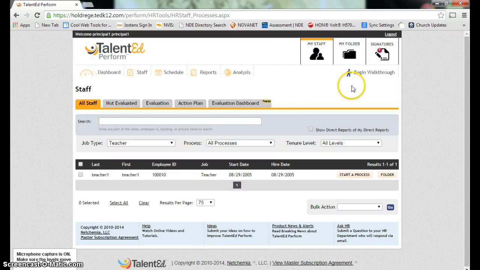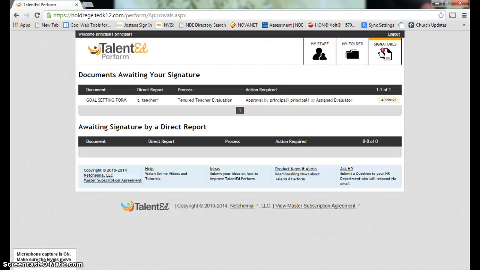And that will bring me to all the individuals that principal 1's responsible for. And here's something that will be the same in your pages as well. When there's something that needs your attention, up in the signatures box you'll notice a little red icon that tries to capture your attention, saying, hey, here's something to look at. So if I click on this, it'll tell me what I need to be looking at, what's been filed or submitted. And I can see that the goal setting form from Teacher 1, who's on the tenured teacher evaluation system, could be probationary as well, has been submitted.